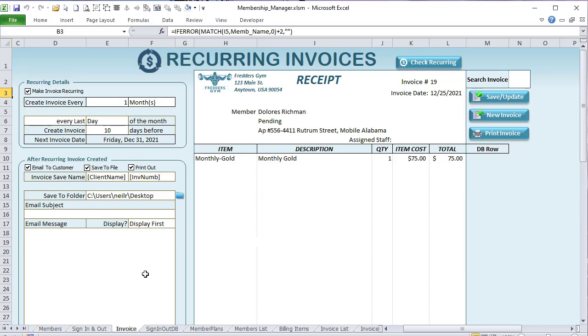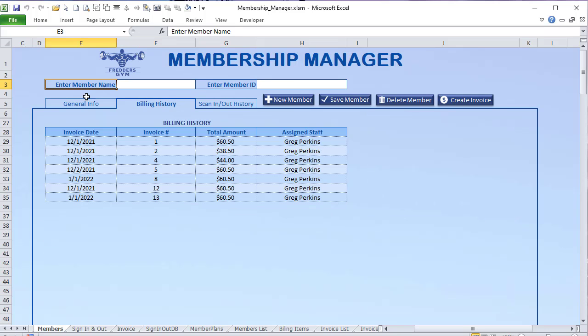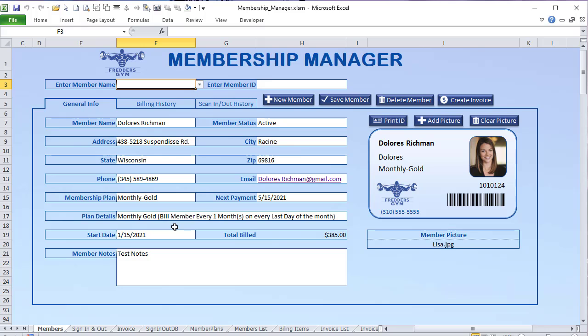So these are step by step. However, this week we're going to focus on this Membership Manager with these horizontal tabs, multiple search features here that we have, and a whole lot more. So we're going to get started right away on that.